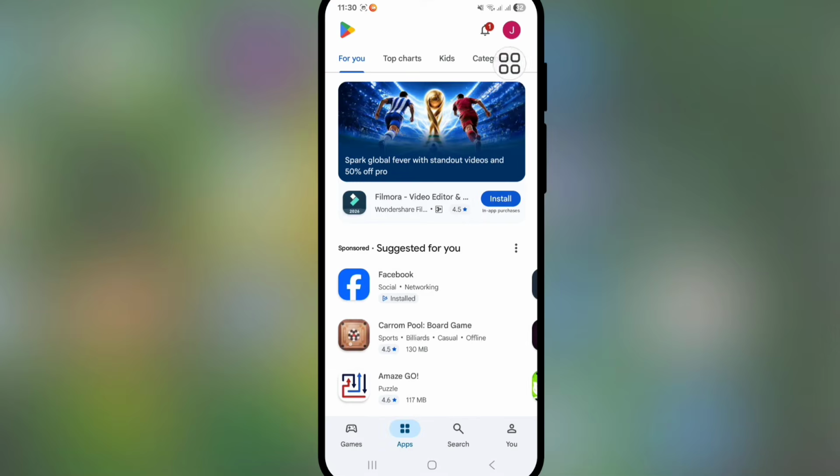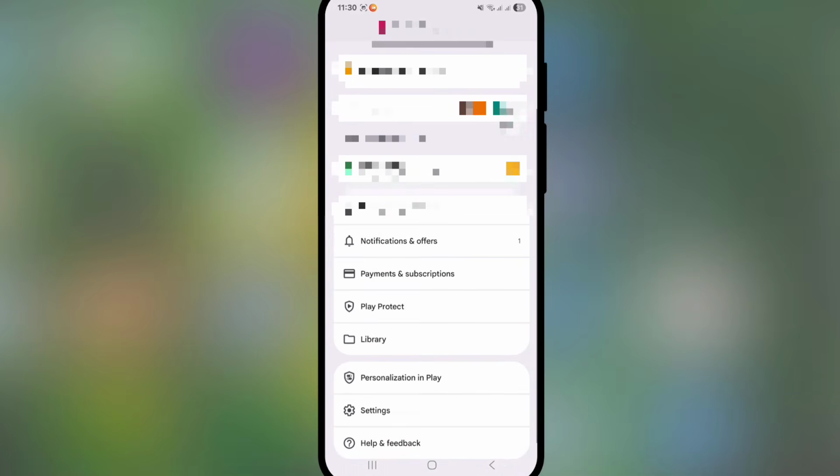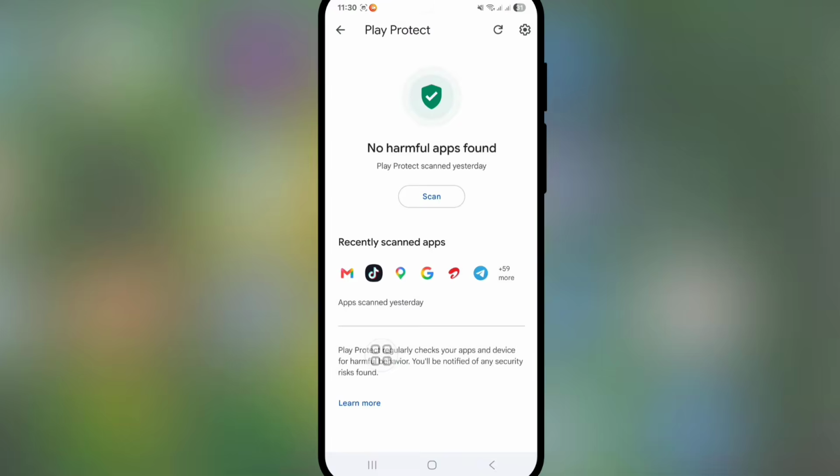Click on profile icon. Scroll down. Go to Play Protect option. Now scan your device. After completing scan process, if you found any harmful apps, then delete those apps. There are no harmful apps on my device.